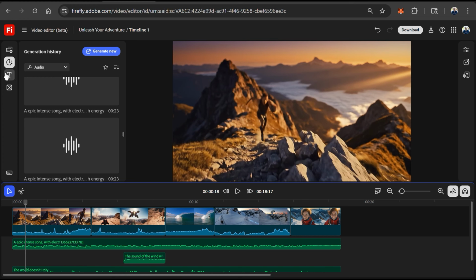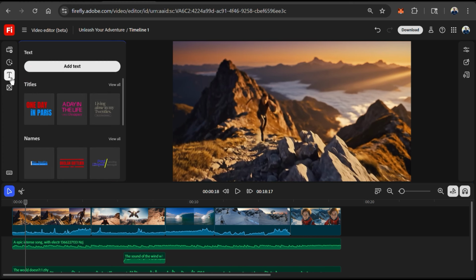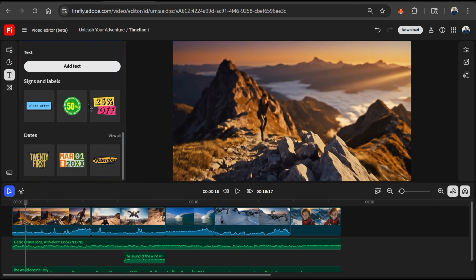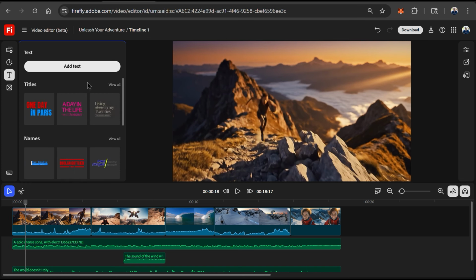When creating your video, you can easily add text by clicking the Text tab on the left-hand side. Here's where we can easily add text to our timeline and access various titles and text templates. So for each of my scenes, I want to add a motivational word or two to the center. So to do this, let's click the Add Text button at the top.